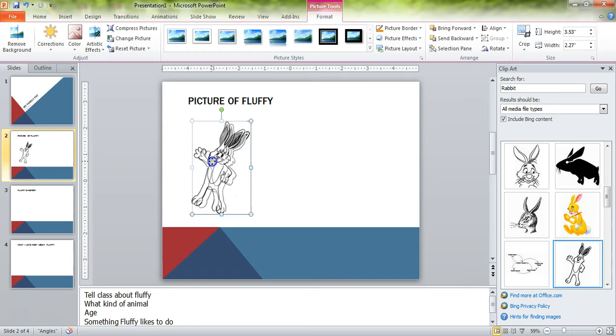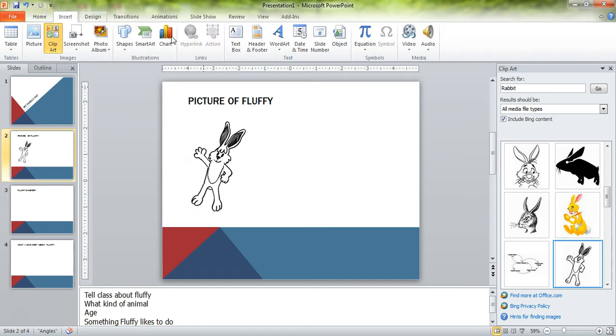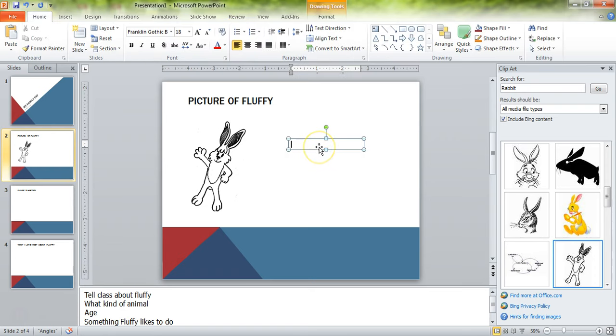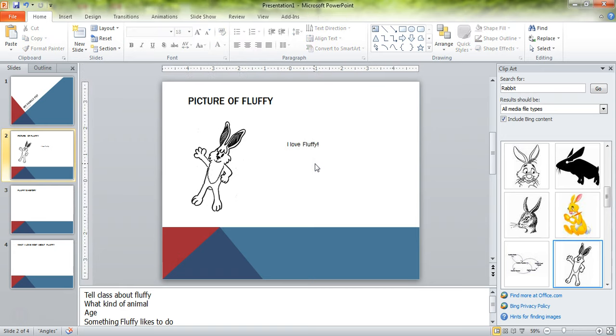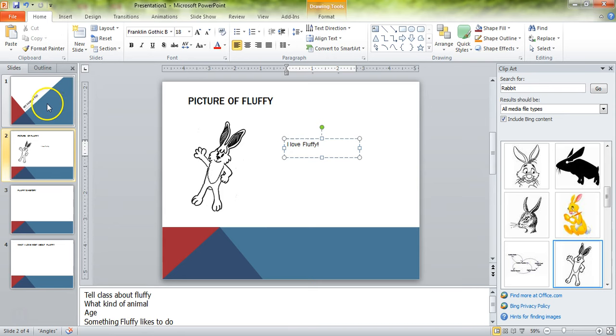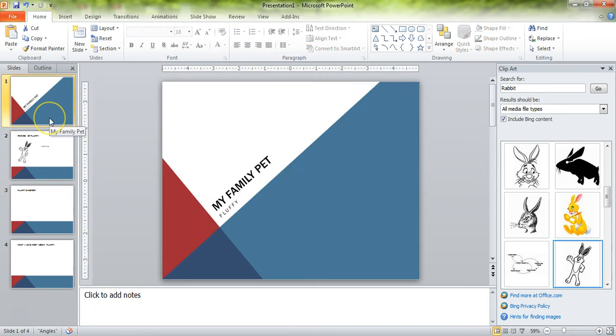Now, let's say I wanted to also have some text in there. I can insert a text box and have the text box over here where I actually say, I love Fluffy. Something like that. And you can adapt the font in here to whatever you want. So there's just a couple of things that you can do inside of a PowerPoint. You can insert a picture, you can insert a text box, and you can also change the design to match whatever type of design you'd like.